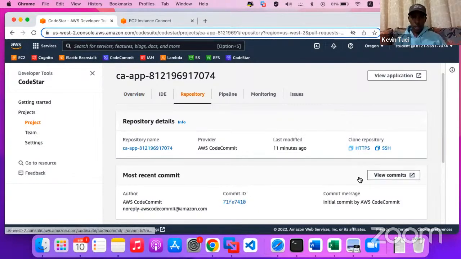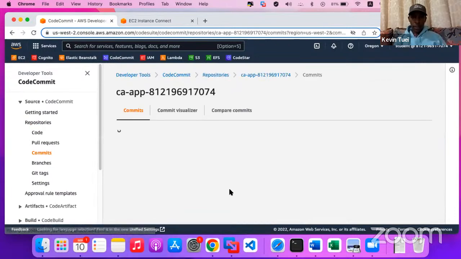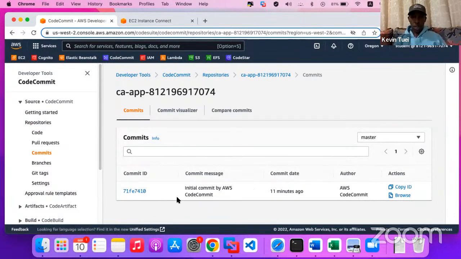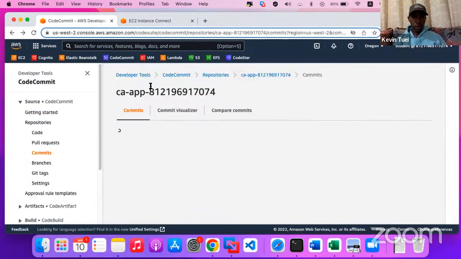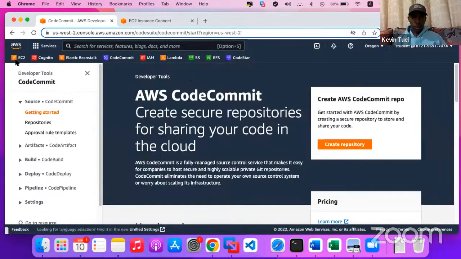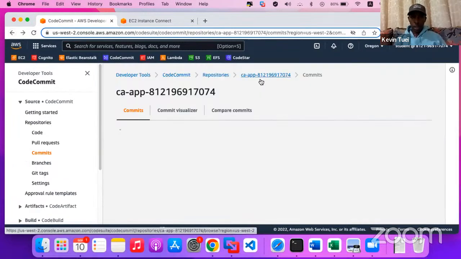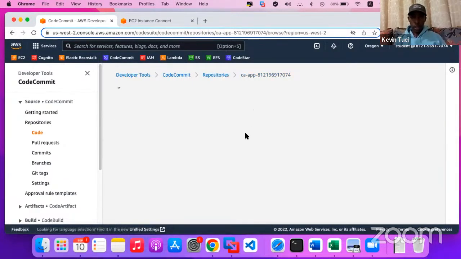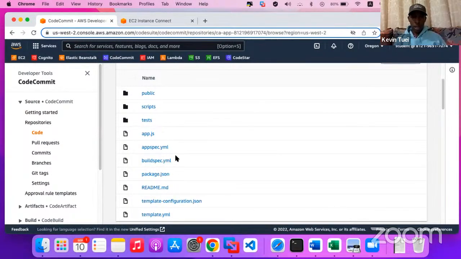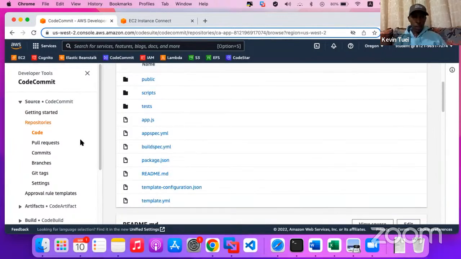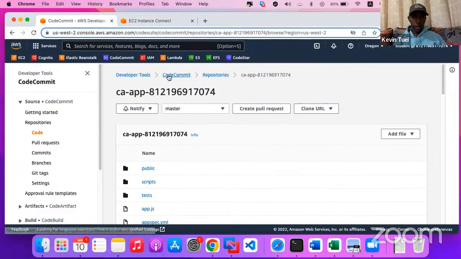So if I click on view commits, I'll be able to see that it was the initial commit by AWS CodeCommit, which was done 11 minutes ago. I can just see that. If I go back, let me go back to the app itself. I can see the documents, the files for the code, and all that.